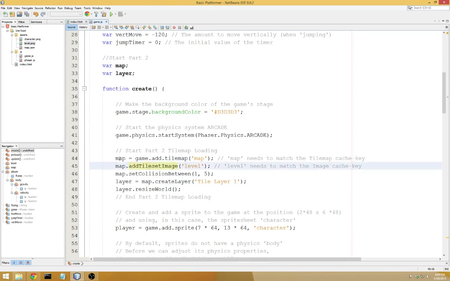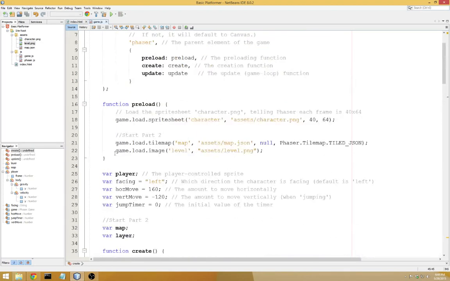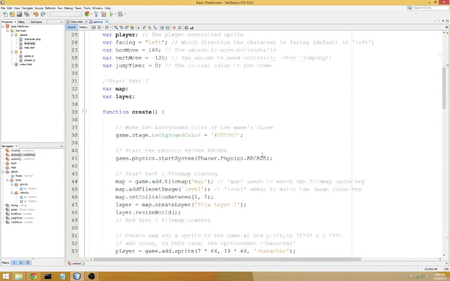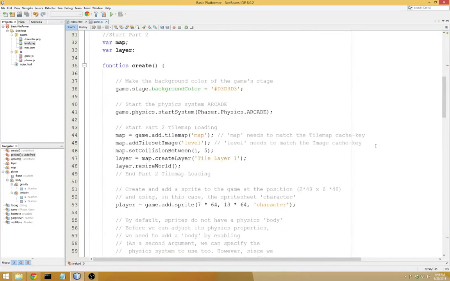Now, once you've done that, and it's saved in this reference variable, from that reference variable we're going to add a tileset image. We're going to base this on level. Level, of course, is the image cache key of the asset level.png. So we're saying, okay, we've created a map and we've loaded all of the information for that map. Now create the visual component of that map by adding a tileset image that matches this cache key of the image I'm supplying. Go look for that image and create the tile map using that image.